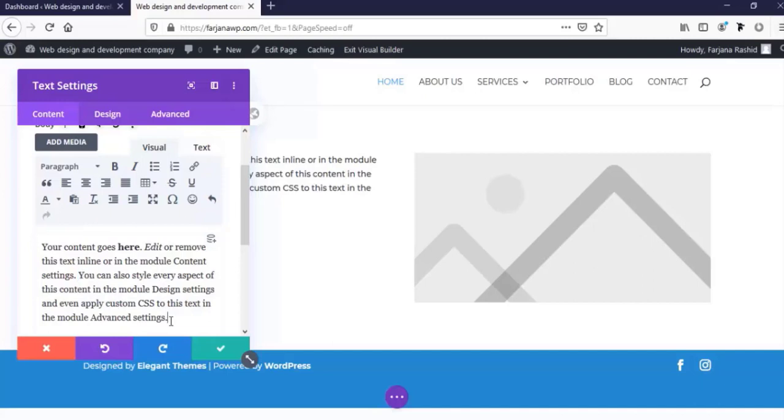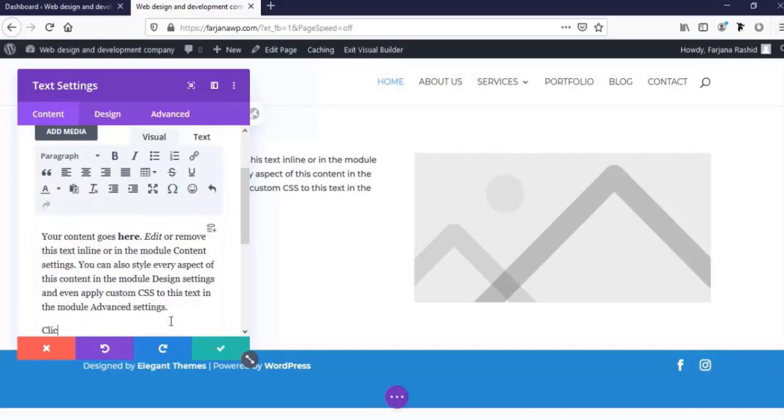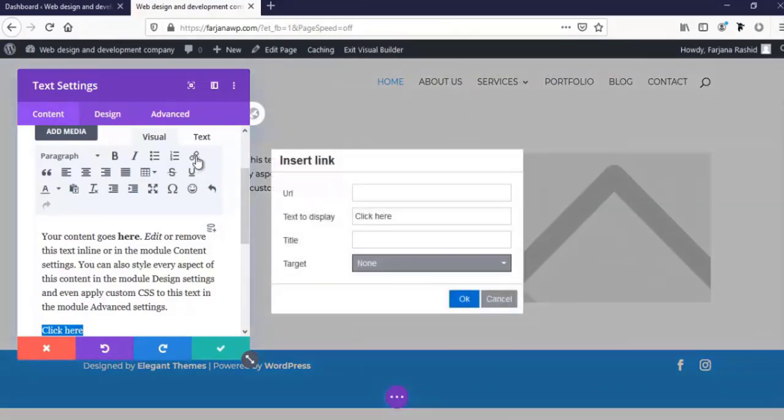click here, and I want to make this text a hyperlink. So I need to select this text and click on this link icon. So here I need to paste any specific link, and here is text to display, and here we can make it open in a new window or in this window, and then we'll click on OK.